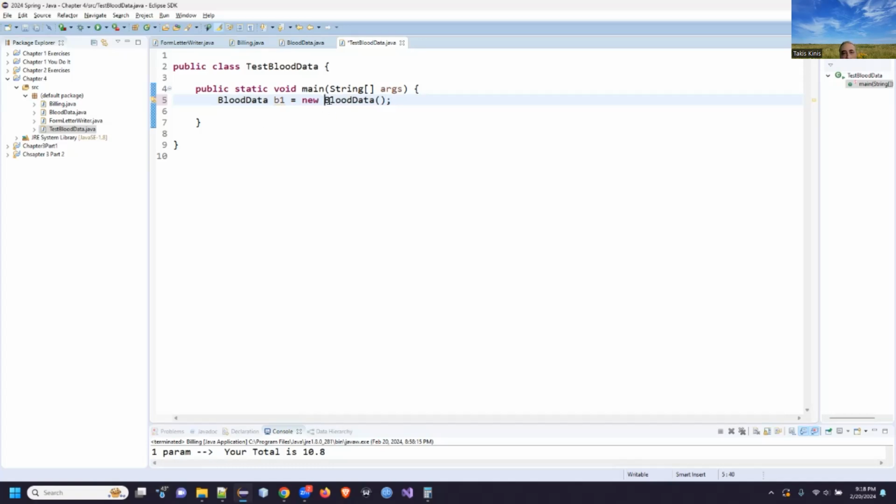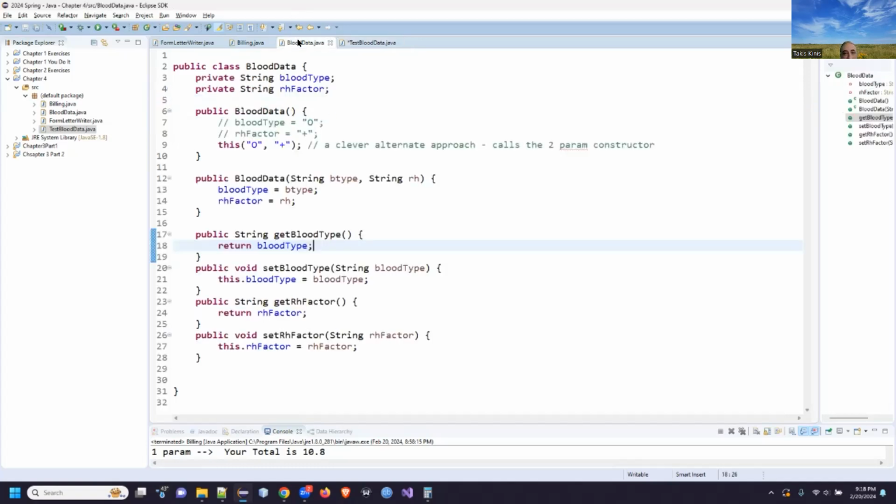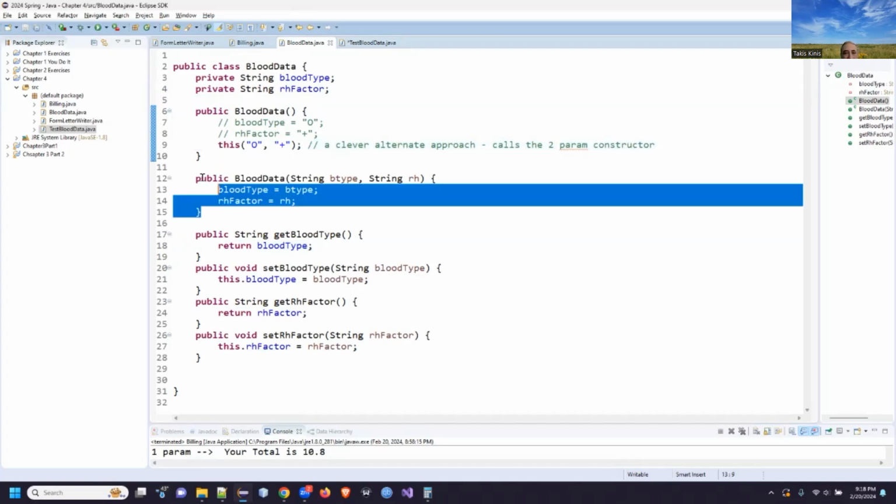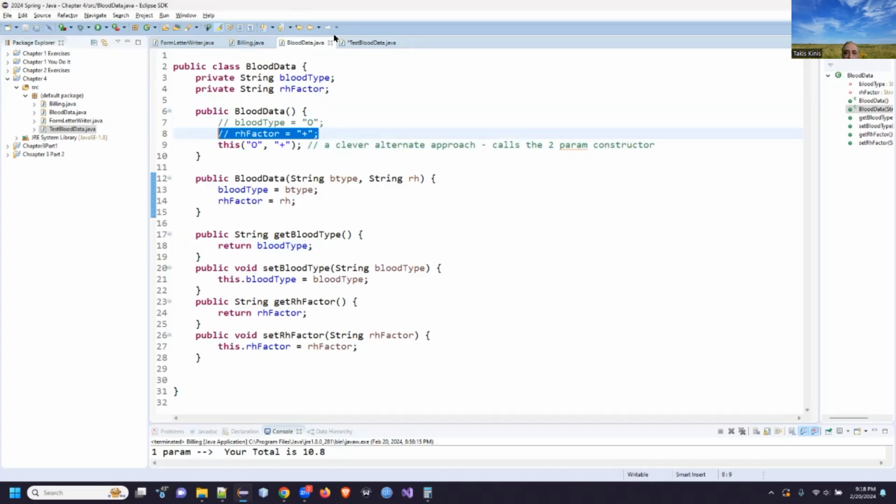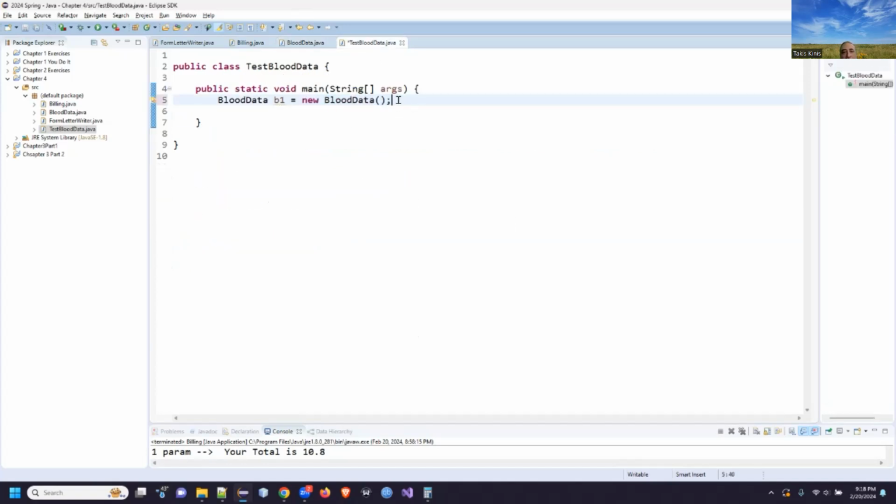So the blank constructor will go back to the class file, find the blank constructor here, and execute the code inside. Unbeknownst to the users, of course, the blank constructor is calling the 2-argument constructor and then setting the values. Or you could do it the old-fashioned way once again. So that's what that one would do. Right. So B1 would be type O positive.